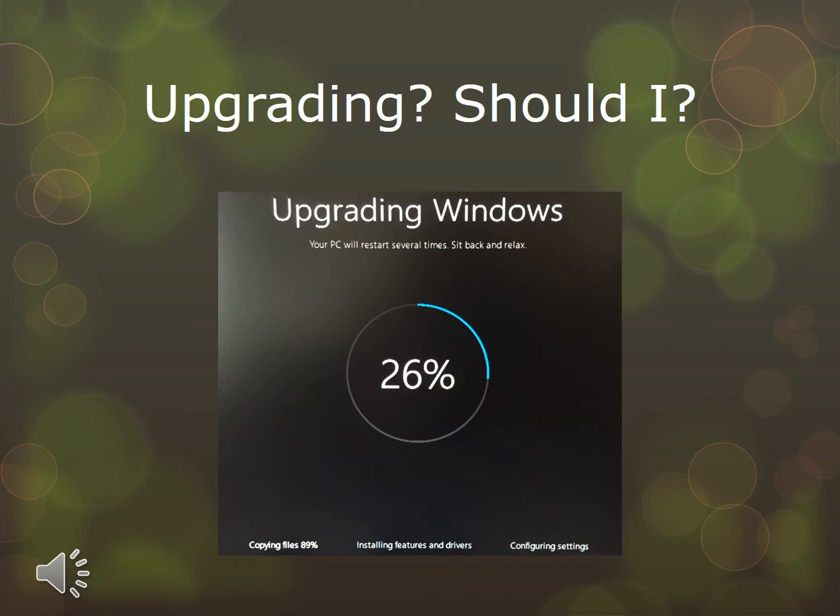As with any major operating system update, I also recommend backing up your files before upgrading. So make sure any important files that you have, you've gotten backed up on something else. That way when the upgrade happens, you don't have to wonder if your files are still going to be there.